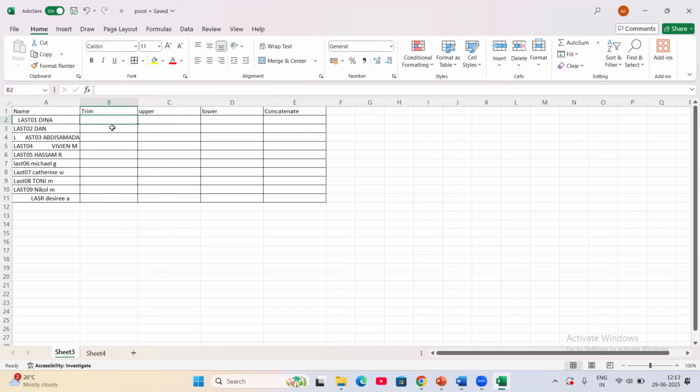Trim helps remove the extra space in data and cleans up the cells in the worksheet. In financial analysis, the trim function can also be used for removing irregular spacing from data imported from other applications. The formula for the trim function: equals trim, open the bracket, click on the name which you want to trim, enter.